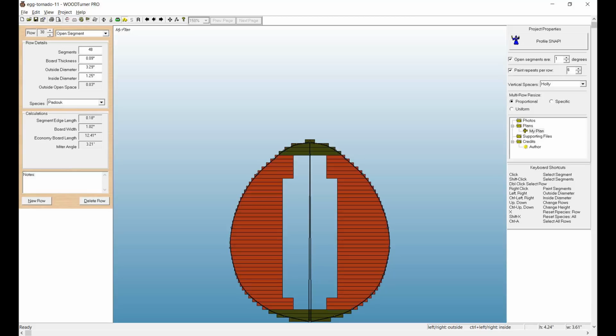As in our previous video on making these eggs, I will cut all the segmented discs with an outside diameter of 4 inches and an inside diameter of 1.25 inches to enable me to stack and rotate all the discs on a mandrel during the glue-up process.